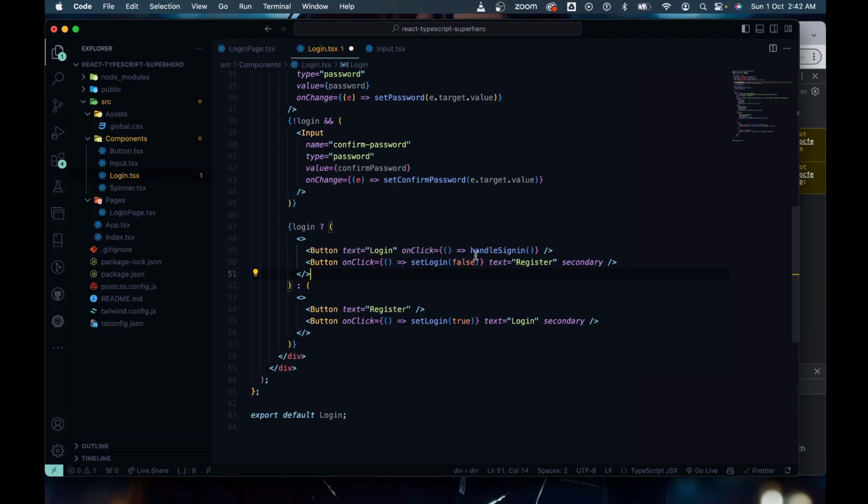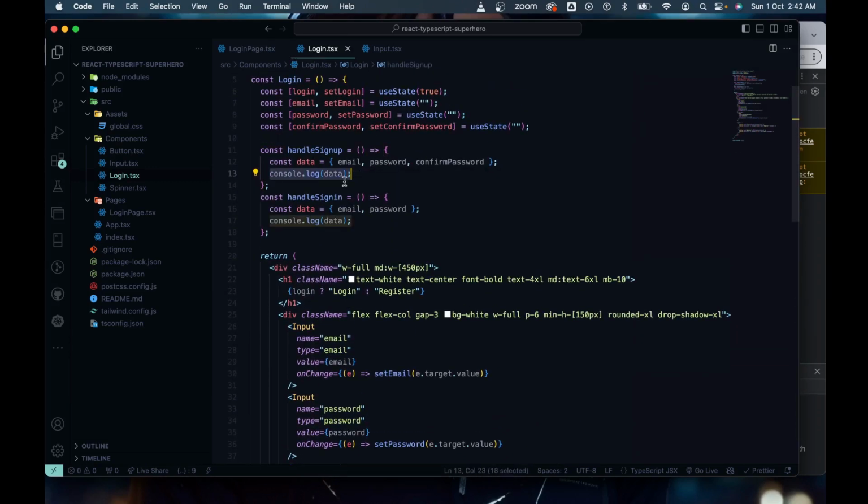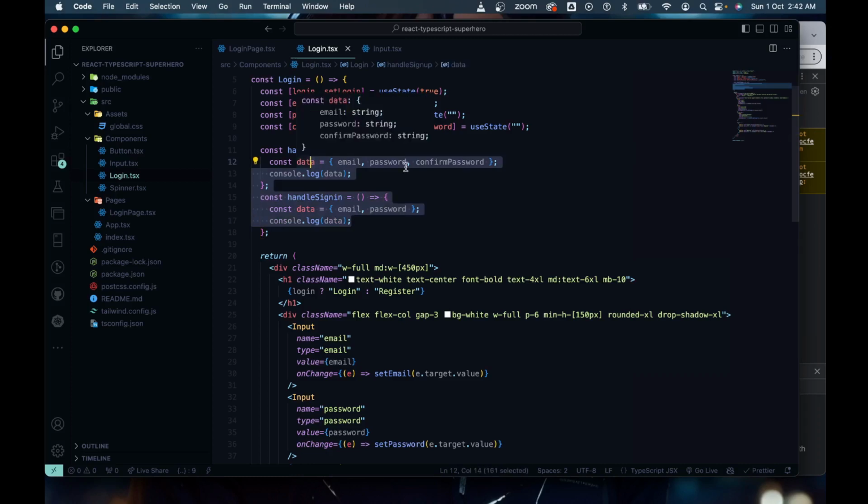Now if you're not passing an input, you can still just do it like this. Just put the name of the function and it's going to automatically call it. And let's do the same for registering here. So on click, you want handle sign up instead. Save that, and basically what these functions are doing is console logging the corresponding data.